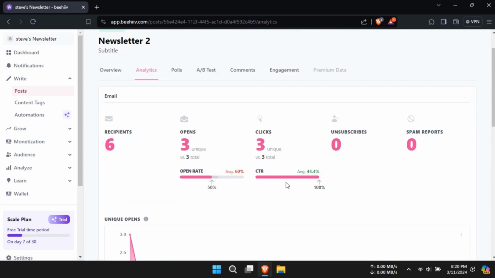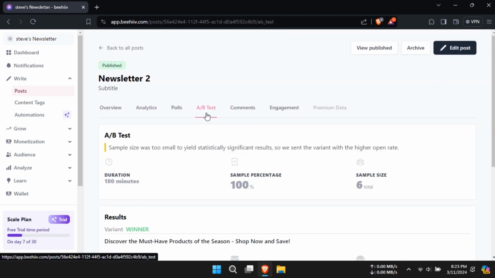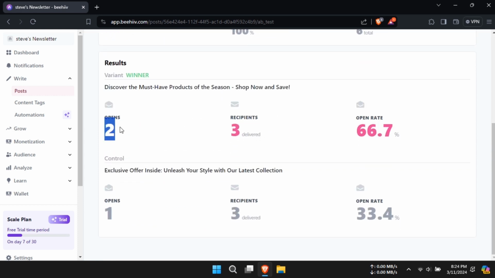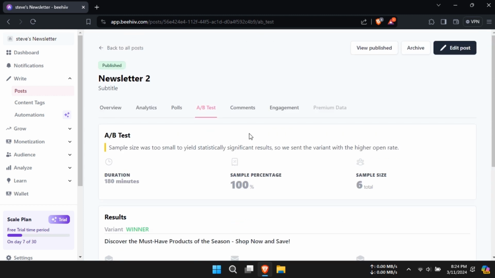Now to check your results, go to A/B test. Here you will see which of those two subject lines performed better. So in my case, one of my subject lines had an open rate of 66.7% and the other one had a 32.4% open rate. So A/B testing a subject line is just that easy in Beehiiv.